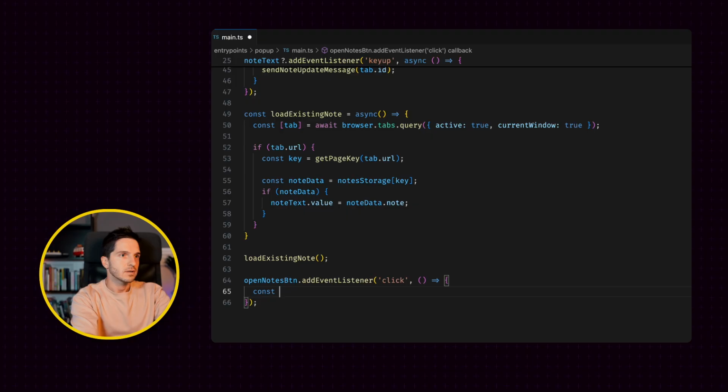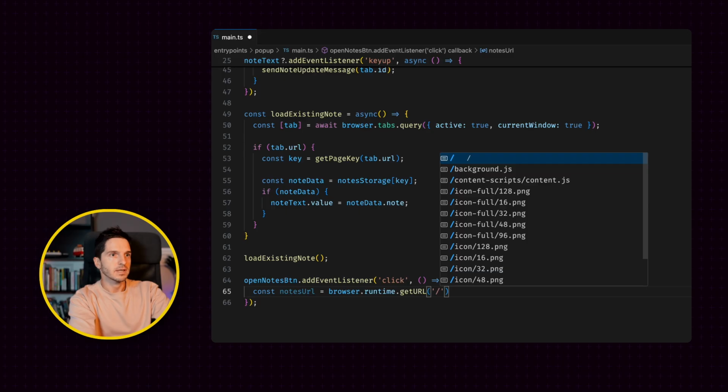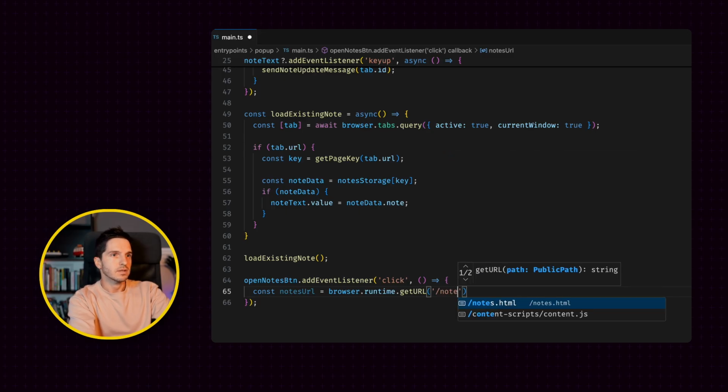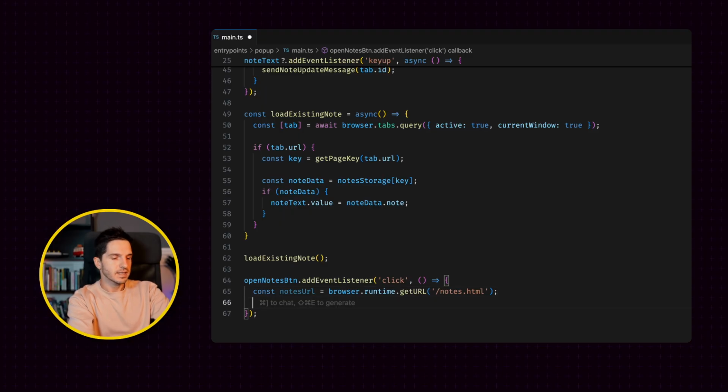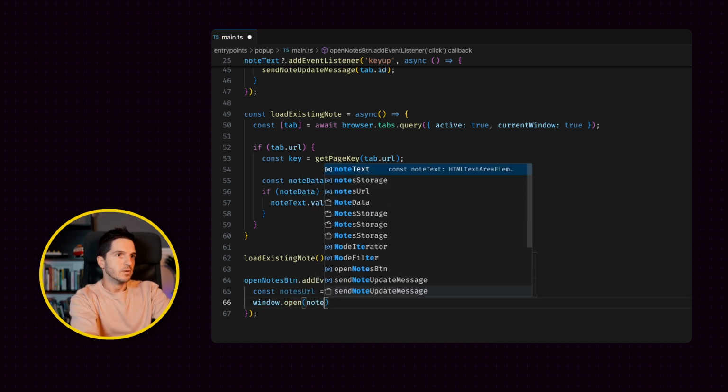How to do that? Well, Chrome has an API that returns the full path, including the extension ID for a given file. So notes URL equals browser.runtime.getURL, and it needs a parameter which is the name of the file from the root directory, so I start with a slash, and it was called notes.html. And now we have this URL. I can just open it in a new tab. Window open, notes URL.